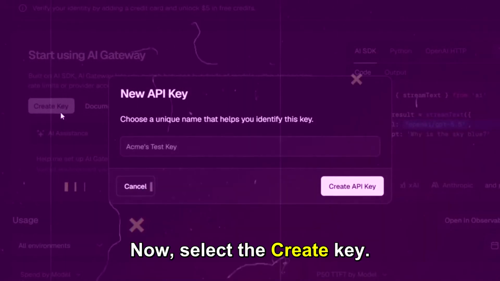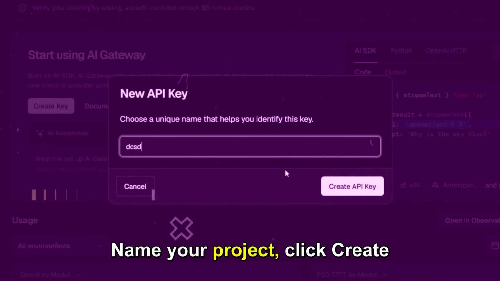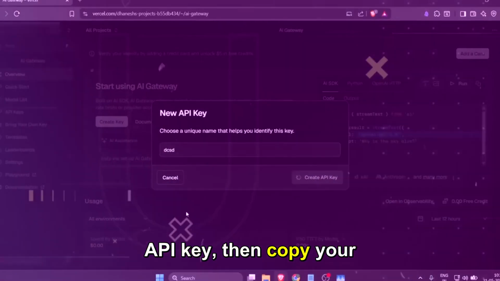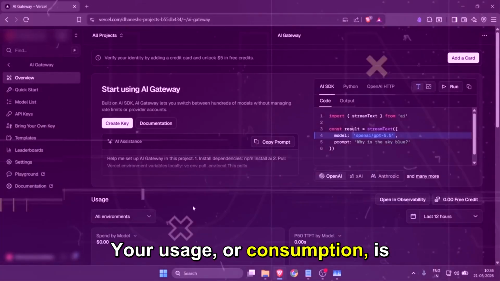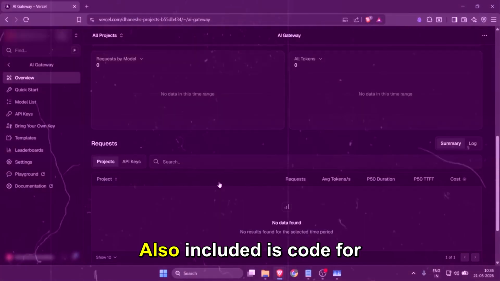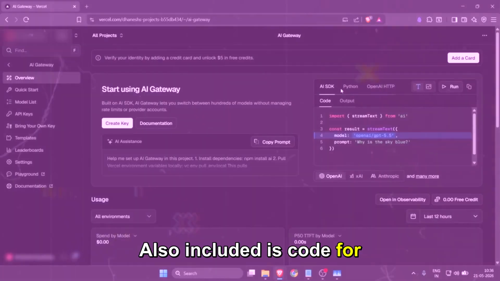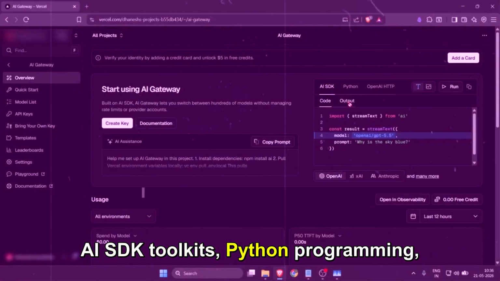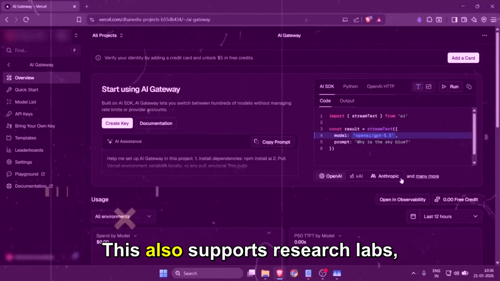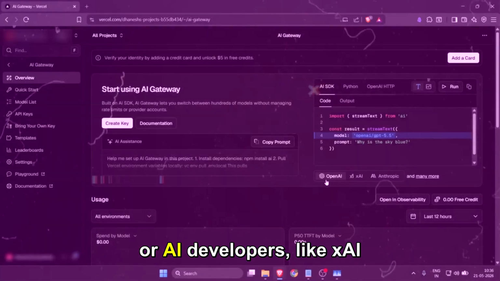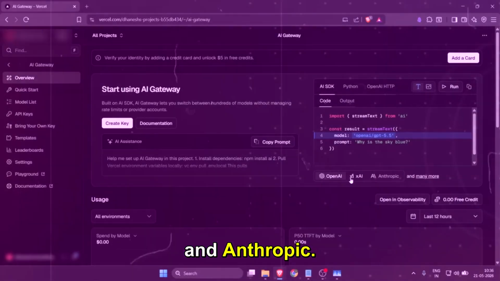Now select the Create key. Name your project, click Create API Key, then copy your unique software access code. Your usage or consumption is also below. Also included is code for AI SDK toolkits, Python programming, and OpenAI HTTP. This also supports research labs or AI developers like XAI and Anthropic.